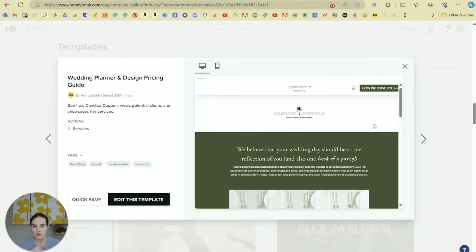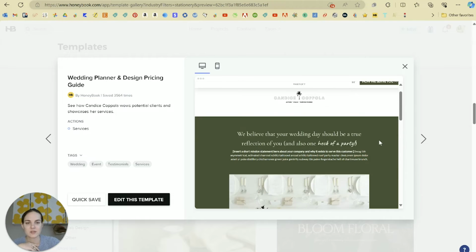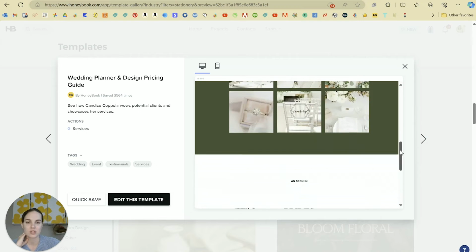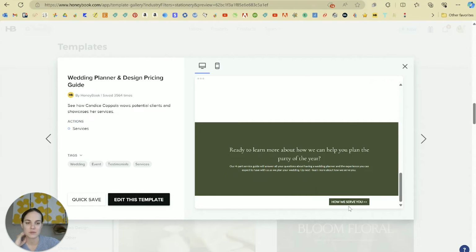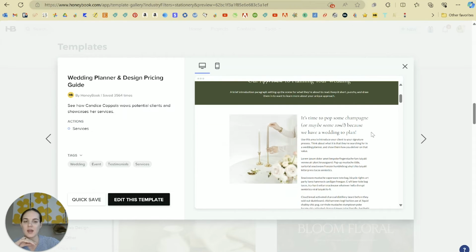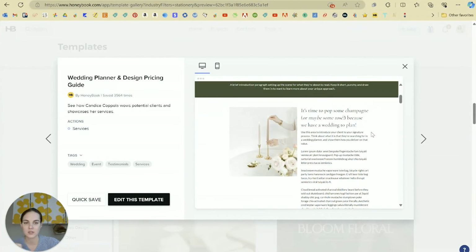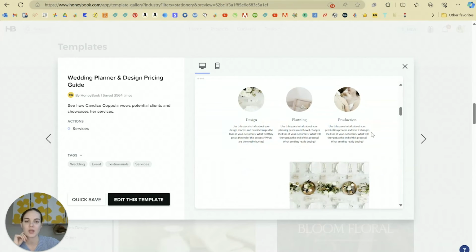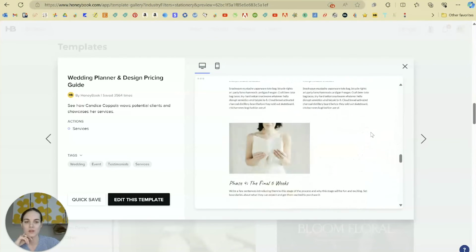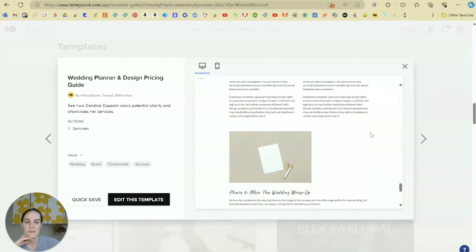We have individual contract, we have an individual scheduler, we have an individual invoice, but we also have things that put all of that together. So this one is from Candace Coppola, who is a wonderful wedding planning educator. So she's got this awesome Who We Are, which is perfect for design and pricing guide. And then this is Who We Are, our process, like our approach to wedding planning, talking about all the little benefits and how we work together, the different phases.